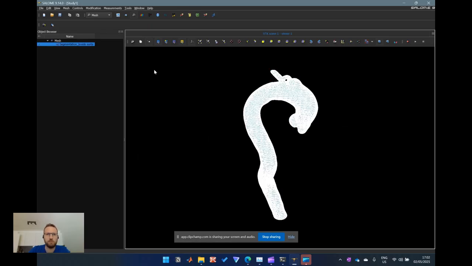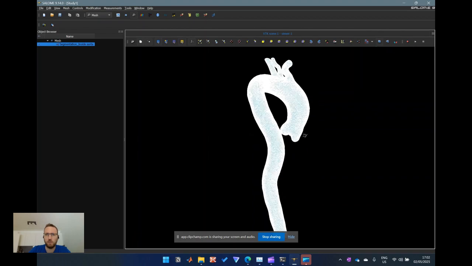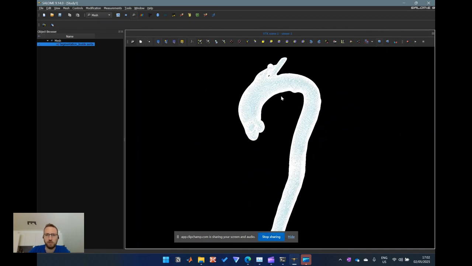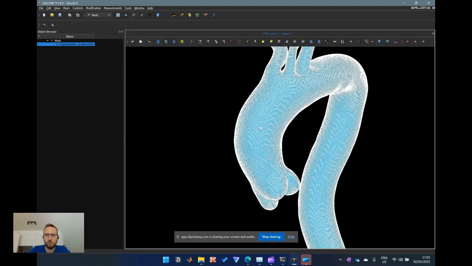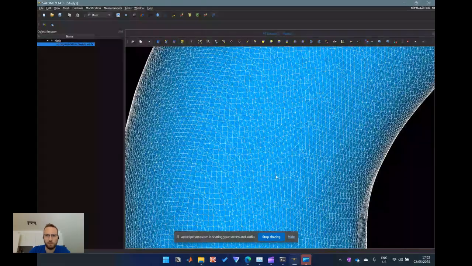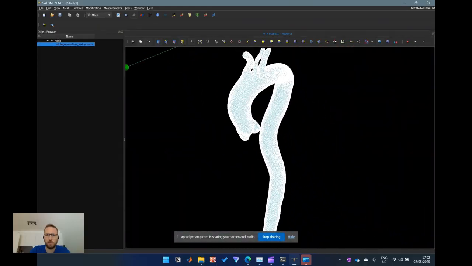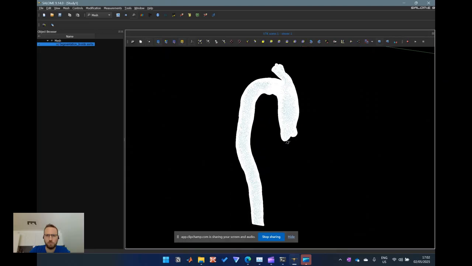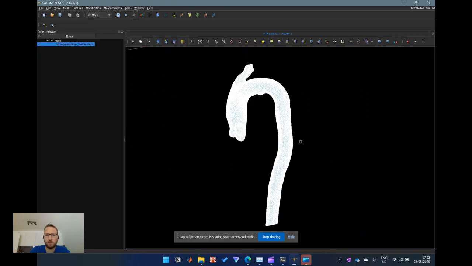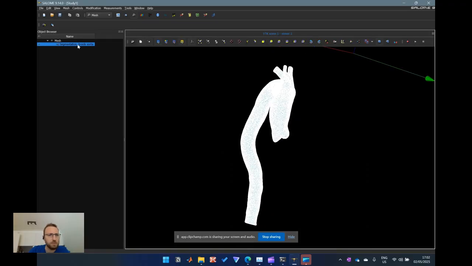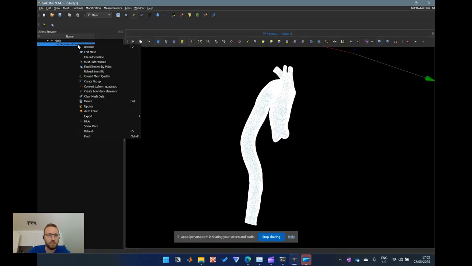In order to have an interactive mode, you can click on this button here, interaction switch, and then with the left click, you can rotate around and visualize. With the right click, you can zoom in and see how fine this mesh is. Now, possibly this mesh is a bit too fine for us and we would like to have it more coarse. To do that, you can just right click here, edit mesh.